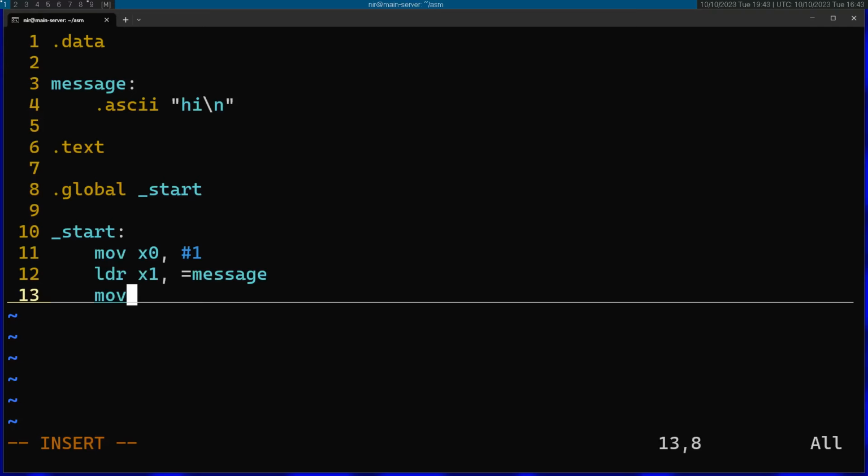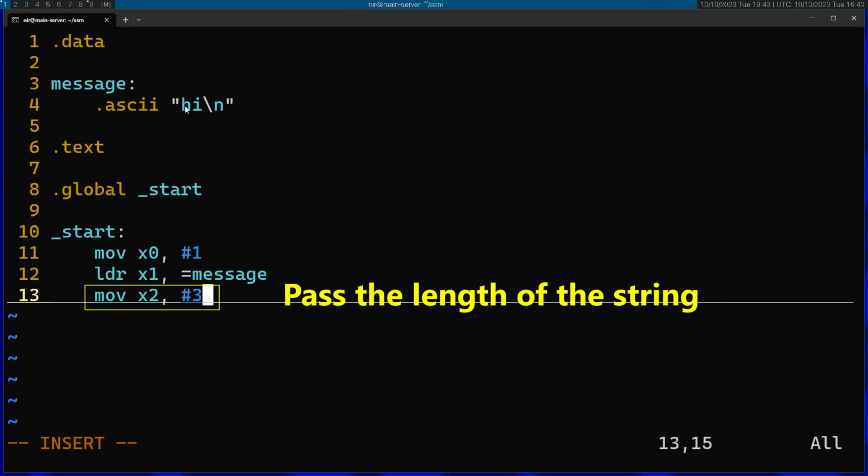I'm going to use move again right over here. I'm going to move to the last argument the number 3, and this is the length. We have 3 characters here.